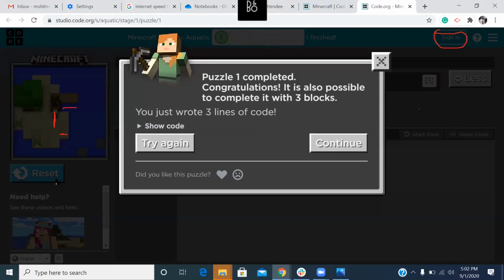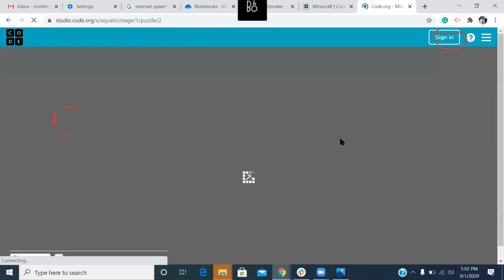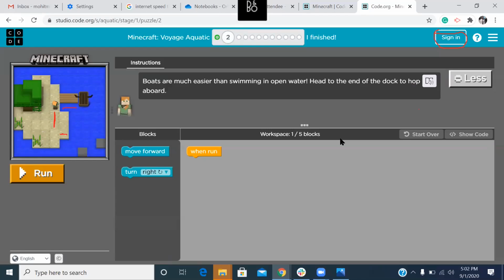Congratulations. It is also possible to complete it with 3 blocks. You just wrote 3 lines of code. So this is how you move through all the puzzles. I'm going to click on continue here, and now I see that I am on puzzle number 2.